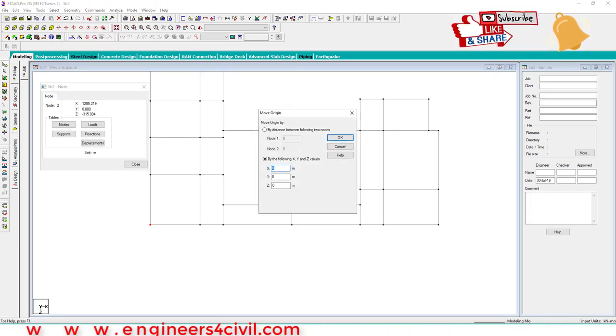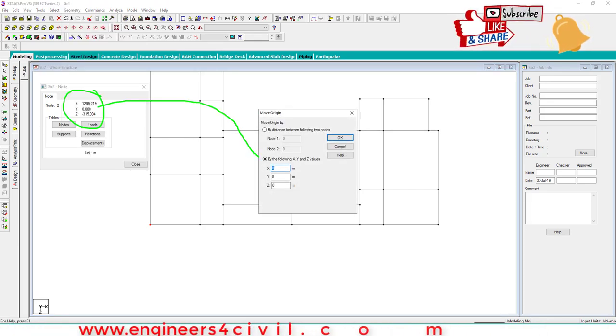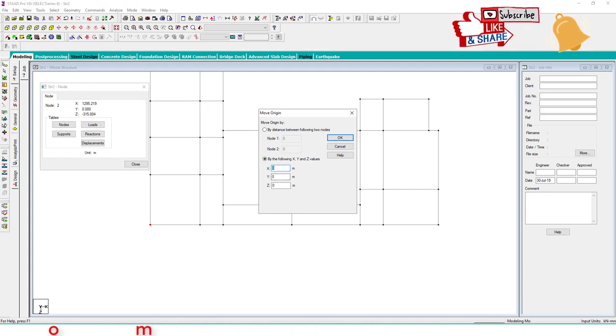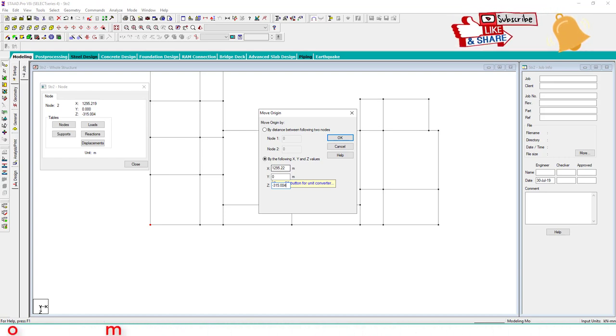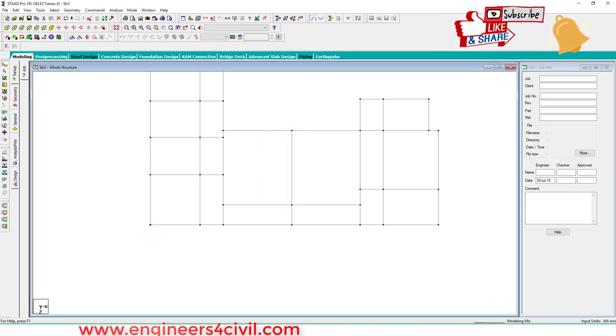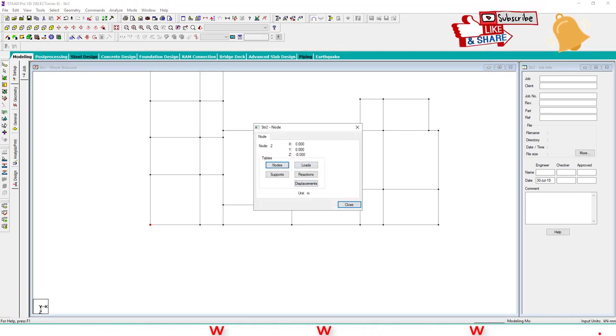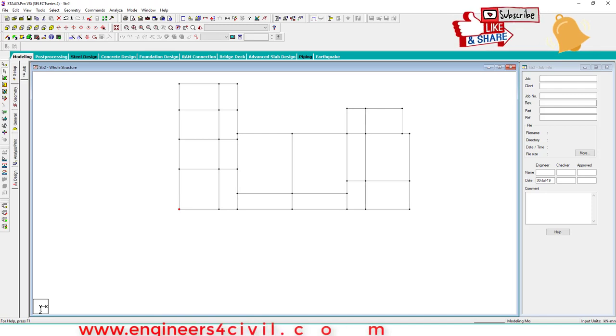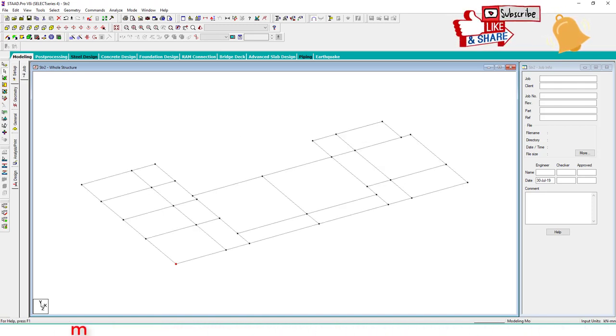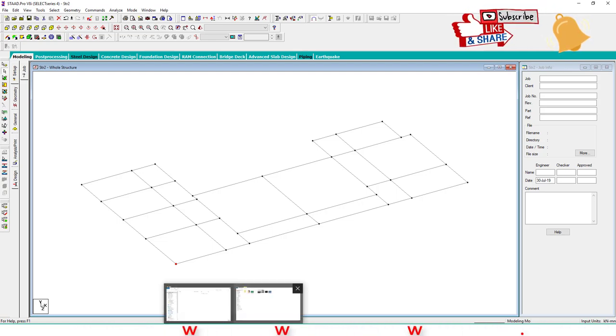Now we put these coordinate values here. The first coordinate is 1295.219, tab, 0, tab, minus 315.004. Okay, close. Now again you have to check the joints, 0, 0. Now the structure is ready to start work. Okay, this is the G+1 drawing.